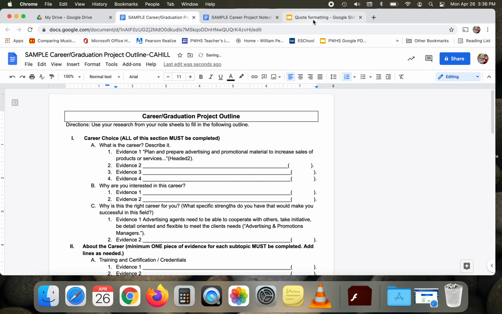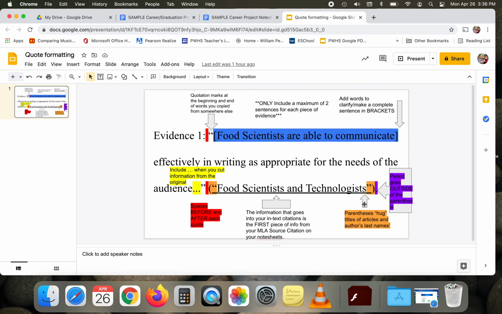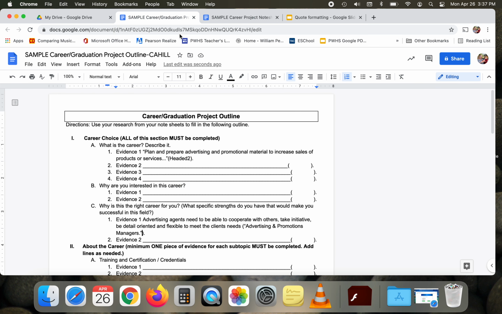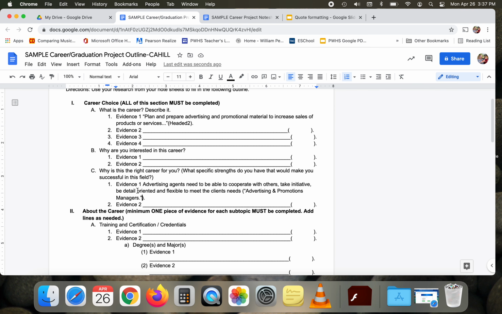I'm going to go back to my formatting and make sure that I have it done properly. Parentheses hug the title of the article and the author's last name. The period goes on the outside. So I need to get rid of this. And there you go.